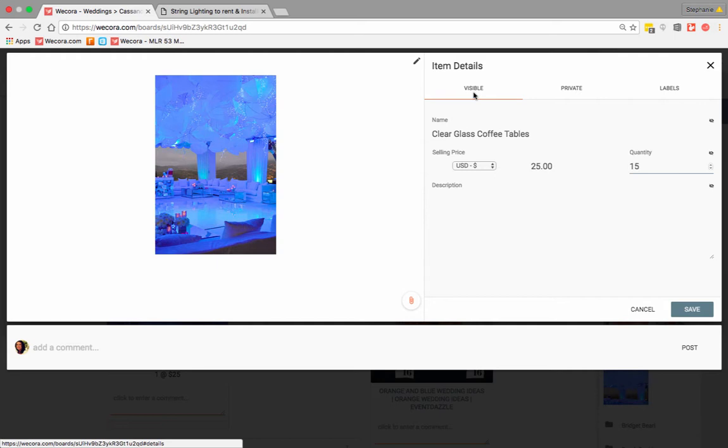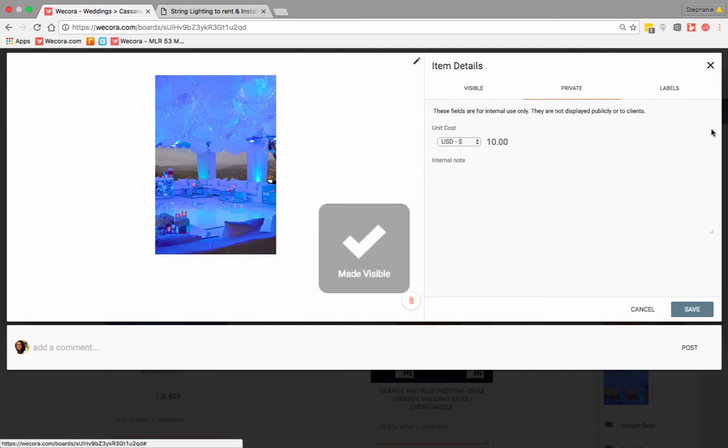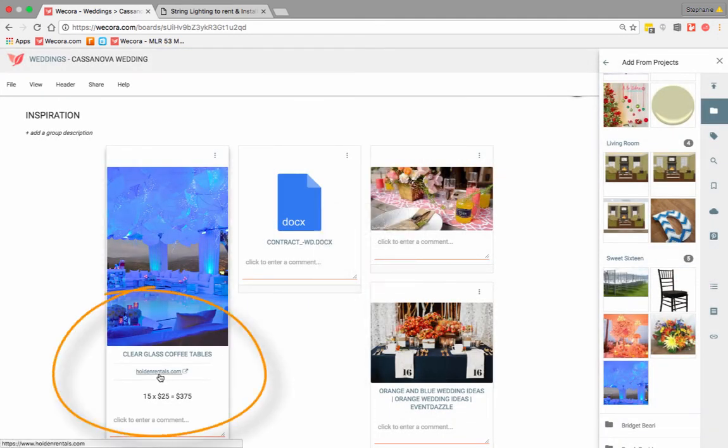You'll also notice that some information that I decided to store privately came over as well. I've got the source information, so I don't have to try to remember where I originally purchased these from or rented them from. I also have the unit cost, which is my cost on this item, so I know what my rental cost is without having to stop and call the vendor again directly. The great thing with Wecora is I get to control the narrative over which of this information is kept hidden from my clients, or I can opt to share that information as well. Now you'll see I just turned on the source for this particular item. So now when my client views it, they actually have the ability to click on the link and be taken directly to this rental company's website.